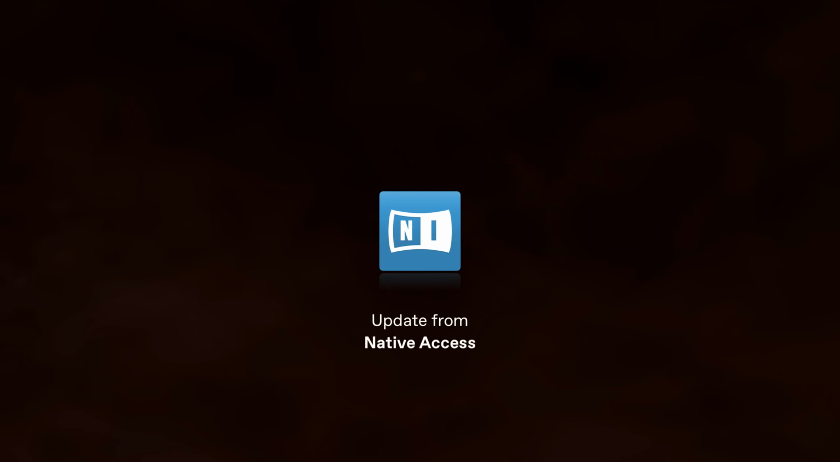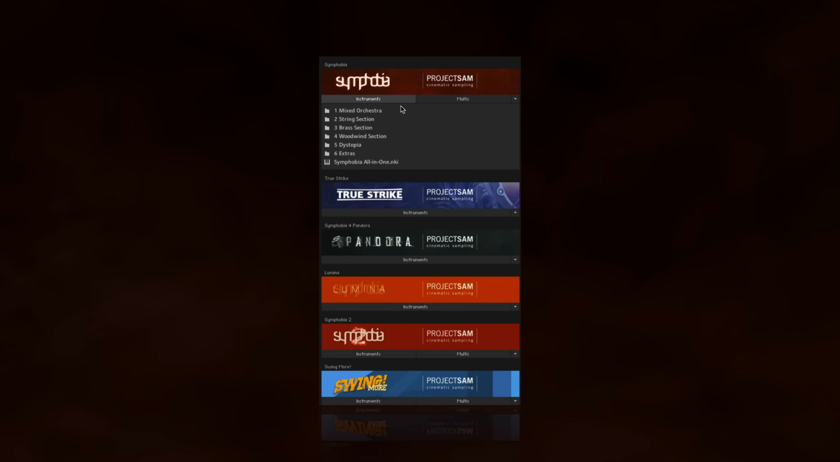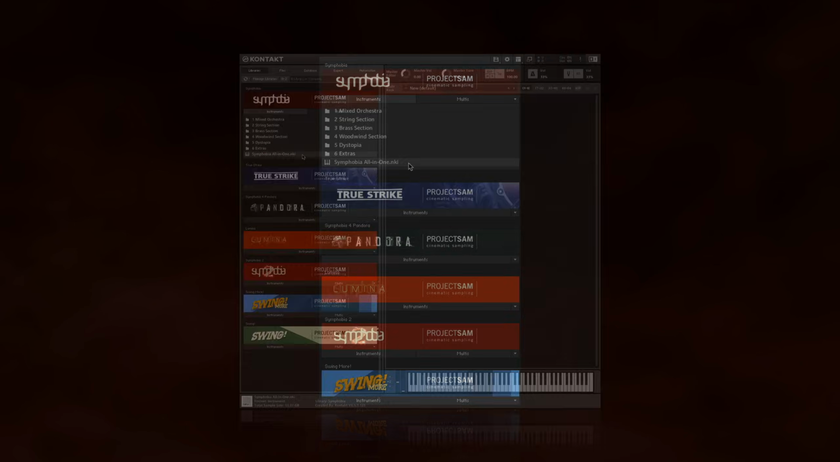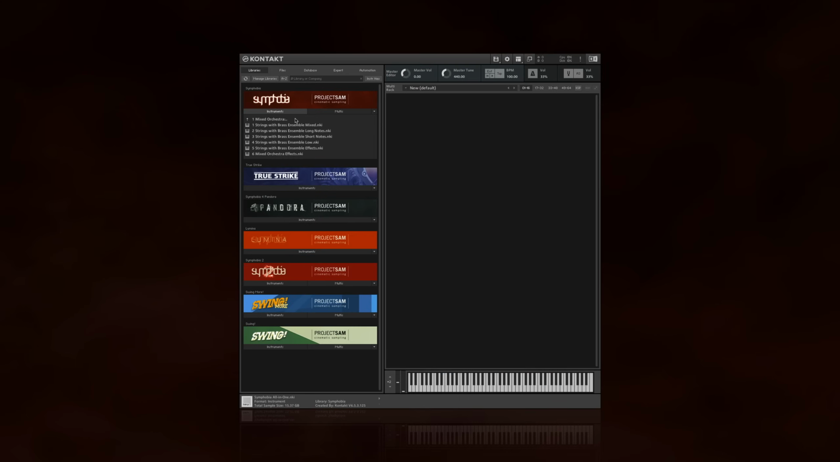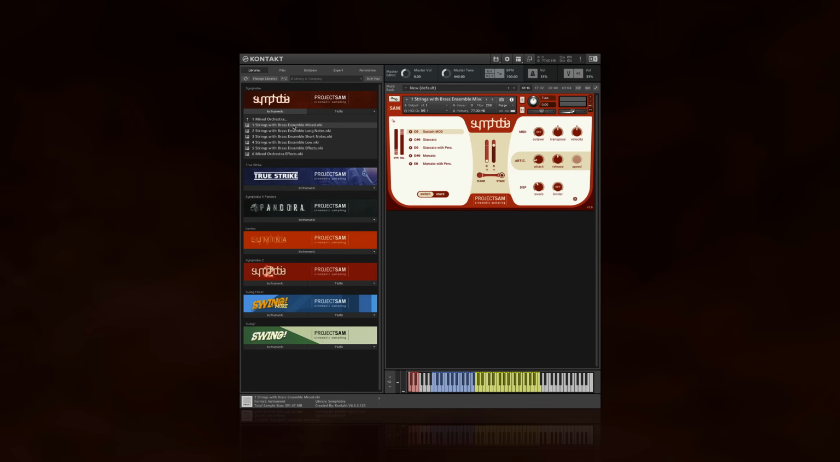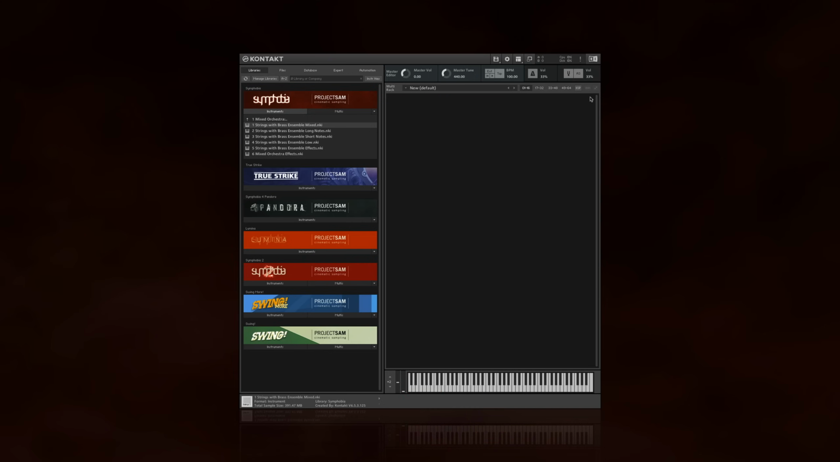Updating is done from NI's native access application. After updating, you will still see the old subfolders and instruments in Contact. The new all-in-one NKI file is underneath, over here. To use the new version of Symphobia, make sure you load this instrument. The old instruments in any existing projects that use Symphobia will still load just fine, but they will require the same higher Contact version that the new instrument also needs.